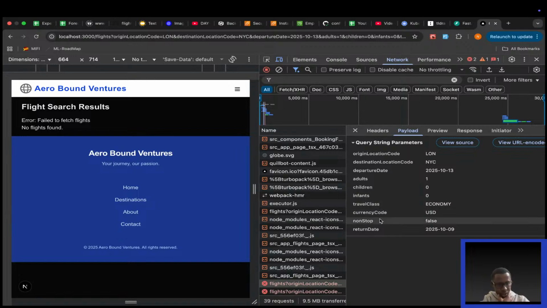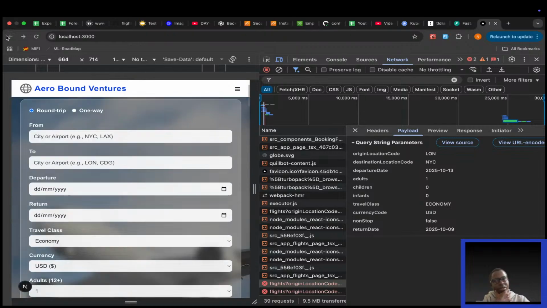Okay, non-stop. Is the return date valid? Wait, these are actually wrong. I think the 400 bad request makes sense because you can't return on 9th and yet you're leaving on 13th. You see that? That's weird.